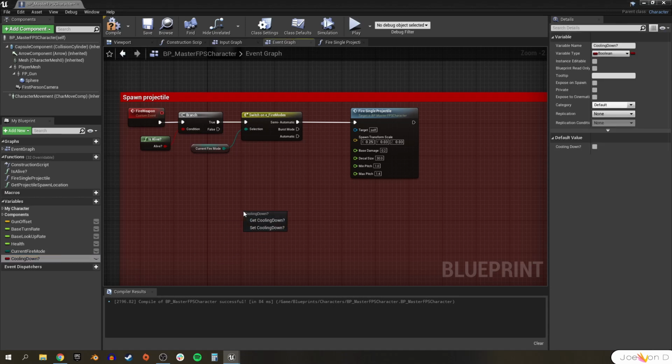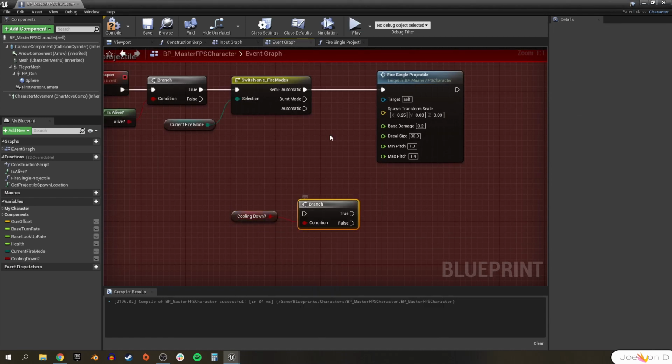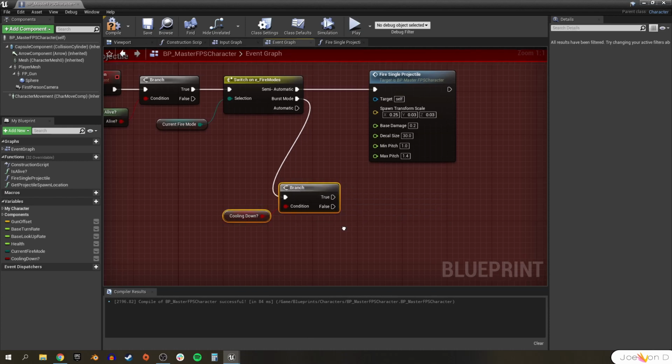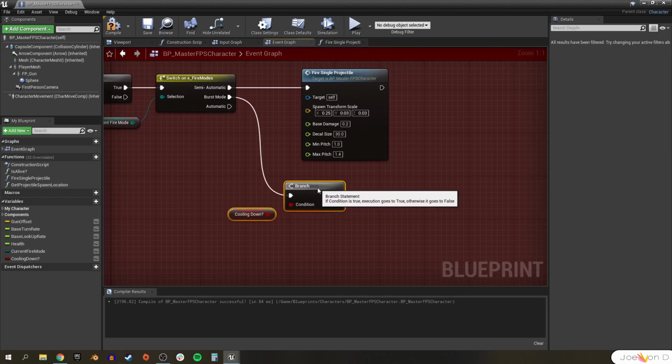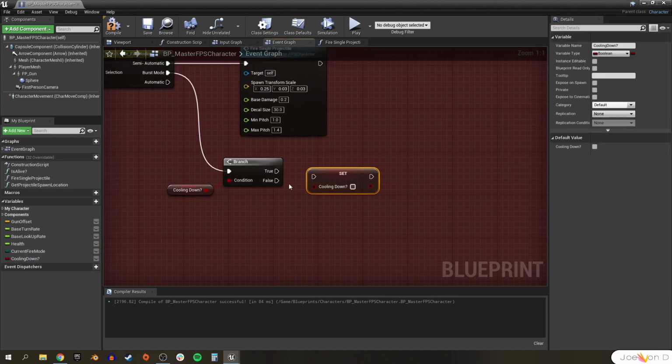Now let's drag cooling down into the event graph, get cooling down, do a branch node, and plug that into burst mode. So the first thing we're going to do is check to see if we are currently cooling down. On the false path, we're actually going to set cooling down to true, so that we're cooling down as soon as that check is done. This prevents the path from being executed again until the burst is completed.